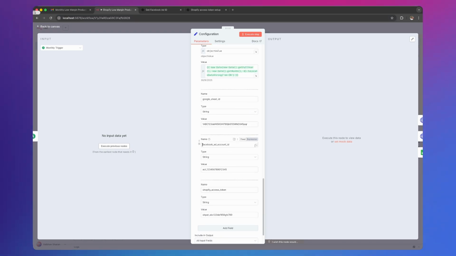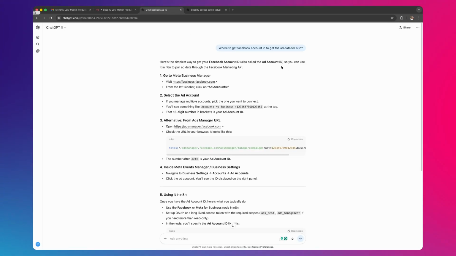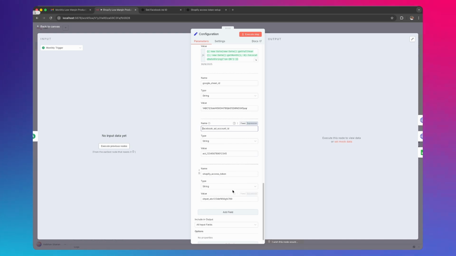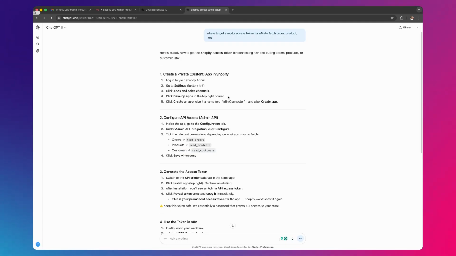Okay. Then here we're putting the Facebook ad account ID. If you don't know how to find this, you can either find it on YouTube or just ask ChatGPT where to get the Facebook account ID to get the ad data for n8n. It will give you a step-by-step guide. And then your Shopify access token. You can also find it on YouTube or just ask ChatGPT to find the access token. It will give you a step-by-step guide.